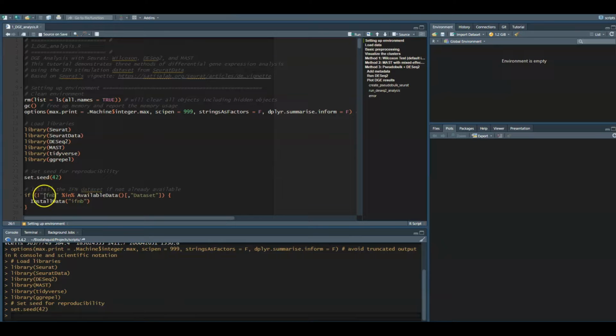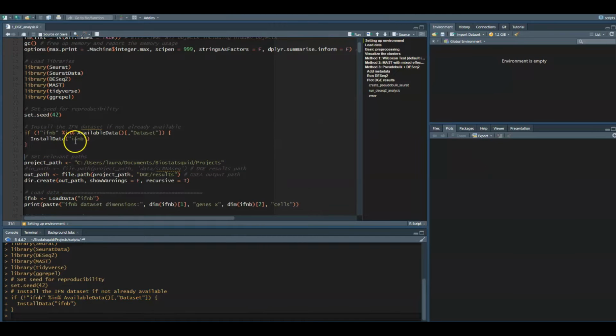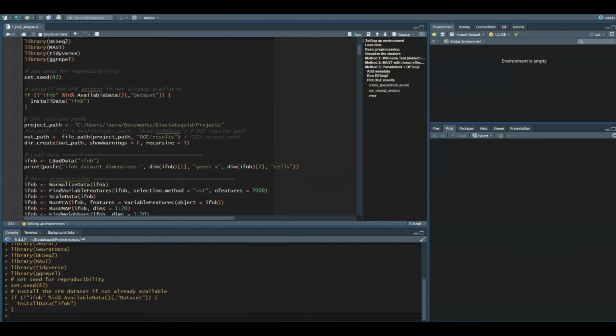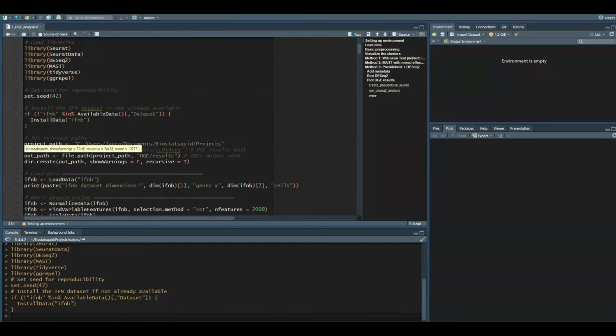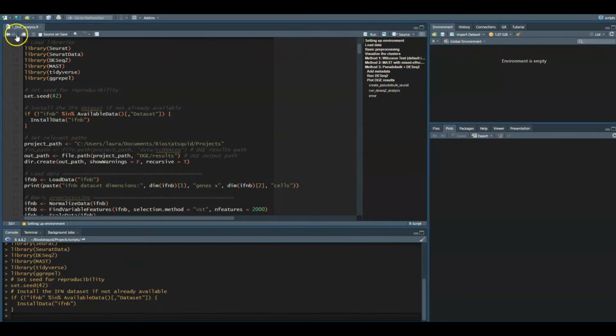So we check if the interferon-stimulated dataset, known as IFNB, is installed. If not, SeuratData will download it. We're working with peripheral blood mononuclear cells, or PBMCs, from lupus patients, comparing unstimulated, so control, versus interferon-stimulated conditions. This dataset is particularly valuable because it includes multiple donors, so it will allow us to address the issue of pseudo-replication properly and do differential gene expression analysis across two conditions.